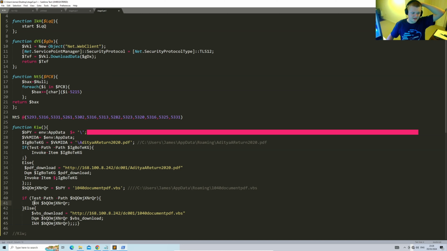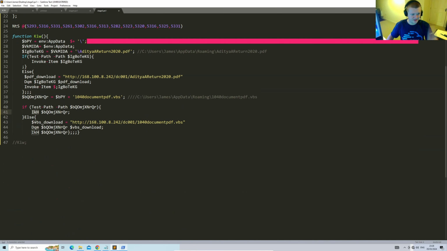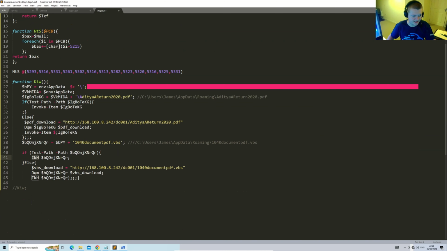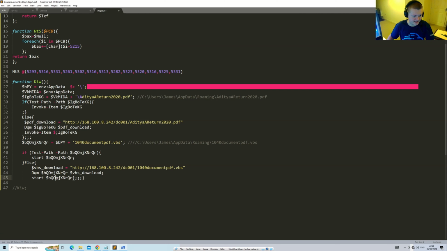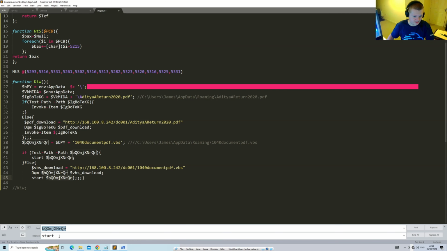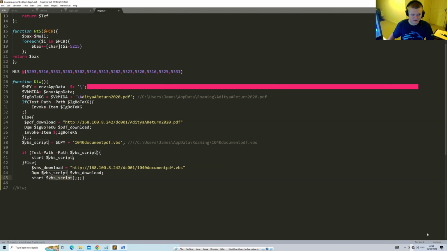So we know that's IKH. It's basically just going to start, so I'm going to call this start because that's all it does, right? I'm going to call that start, and then in this case we're going to call this particular one here VBS script. So it's going to start the VBS script. I guess we could have called it this document, but we know what's going to happen.